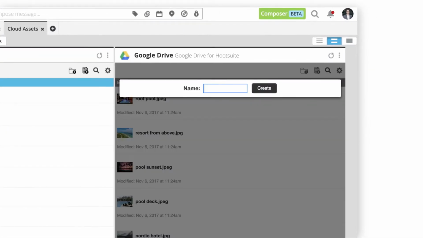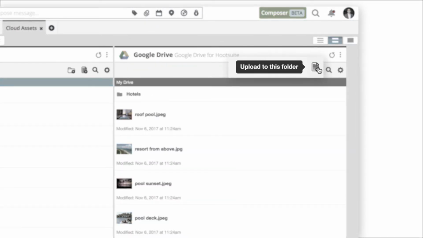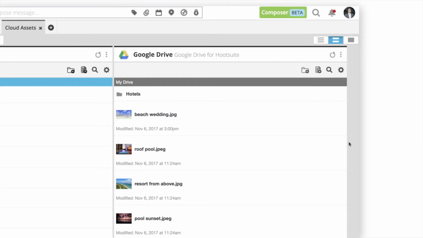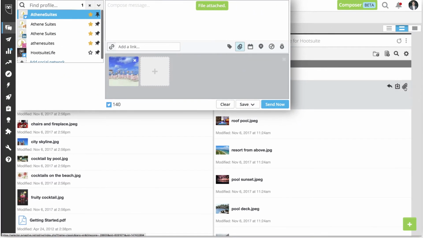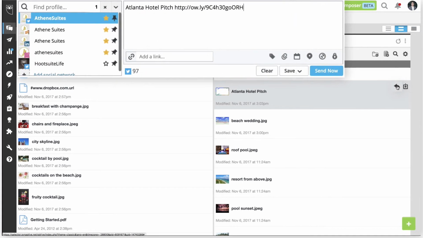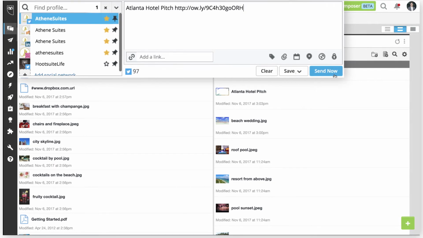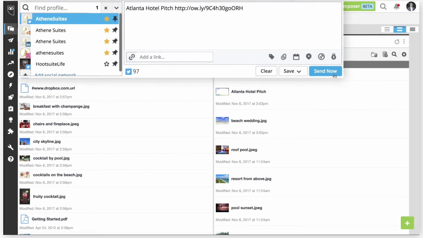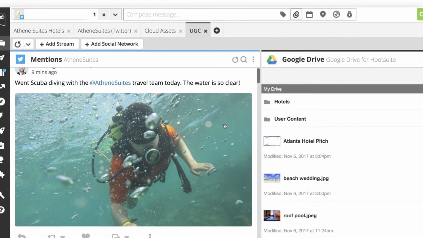create new folders, or upload assets. Insert assets directly into the Compose box by clicking the paperclip, or share a direct link to a file, which is useful when sharing Google Forms, PDFs, or slide decks, as the link will remain stable even as you continually update these documents. The stream view is also useful for gathering user-generated content.